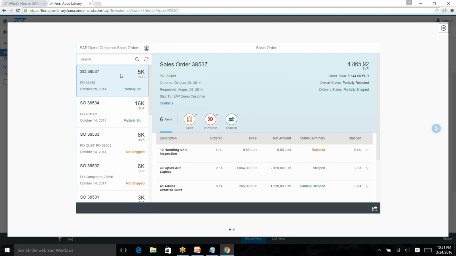On the left hand side, in the master section, you will see sales orders, the sales order total, the status of it, and lots of details, like when it was requested and when it is going to be delivered. On the right hand side, in the header section, you will see sales order information, and in the tabs below you will see sales order items.